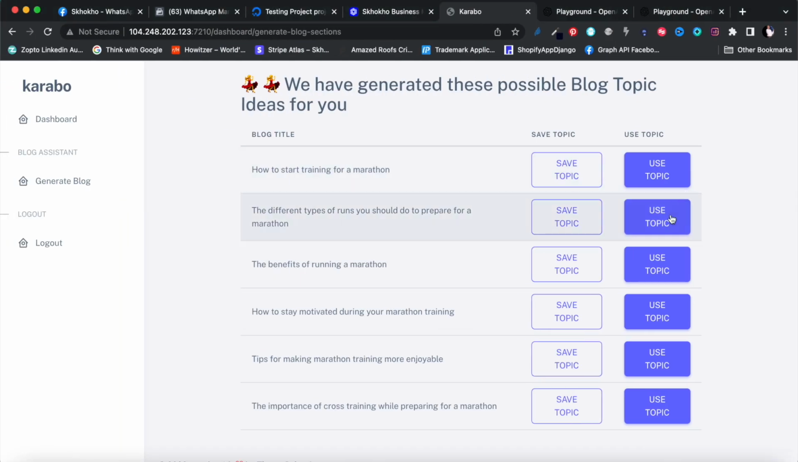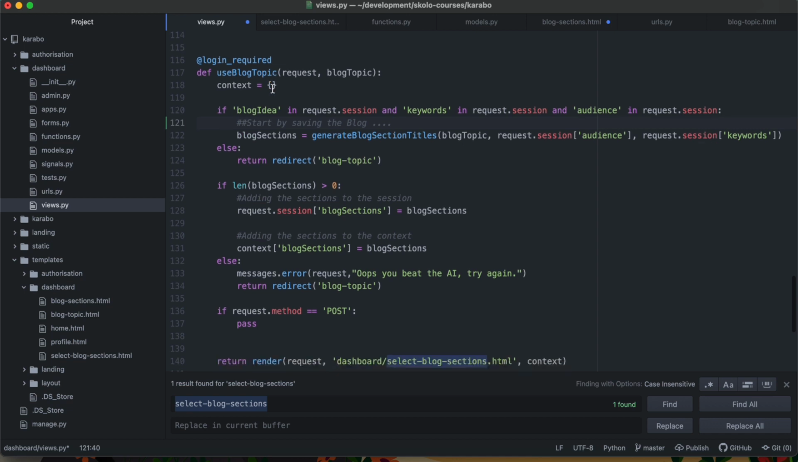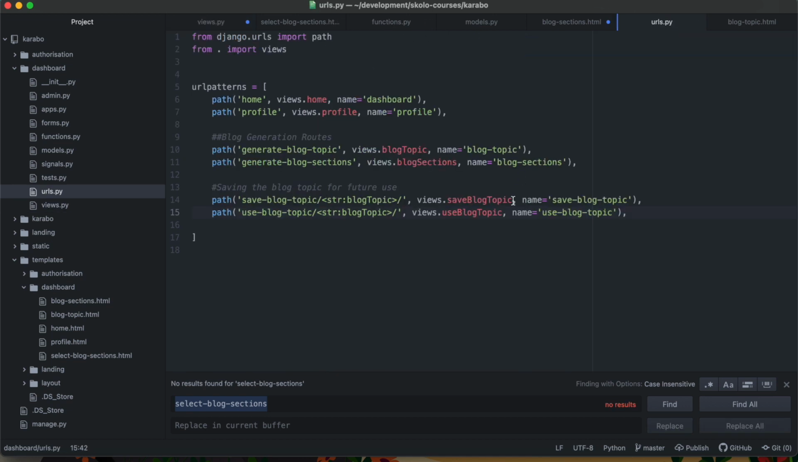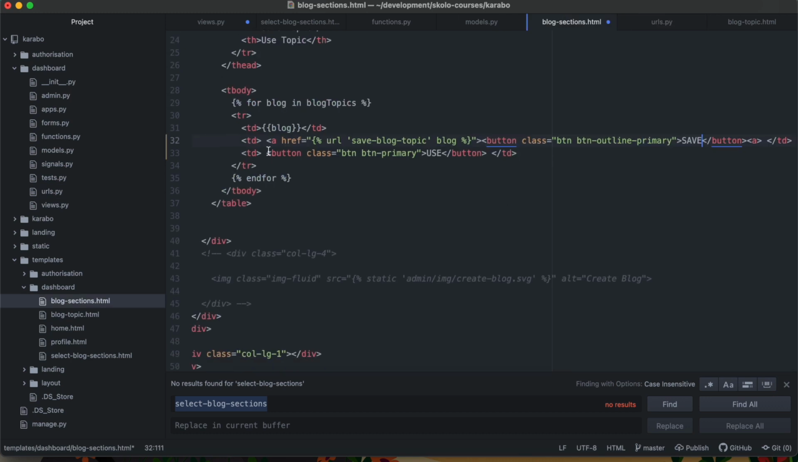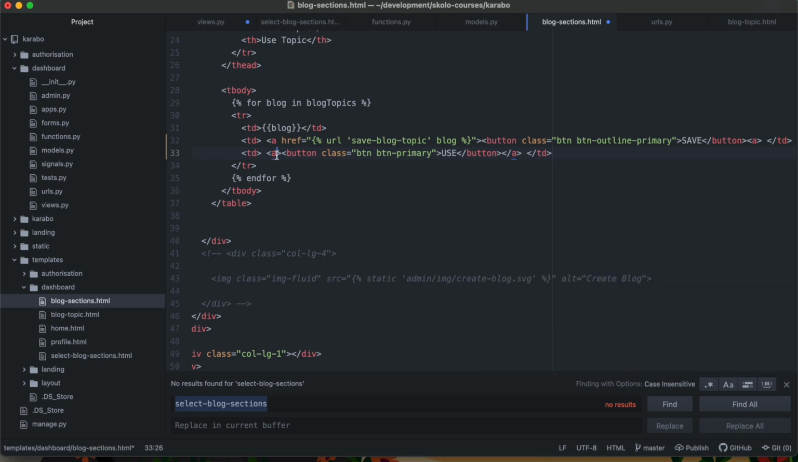So let me say I decide to use this one. Okay. Oh, I didn't put the link on the button. So use blog topic. I have it in the URLs over here, but I don't have it on the button. So I didn't link the button. So the button is going to be over here. It's this button. I didn't put the link on the button. So I have to link on the button so that the button knows that it has been clicked.